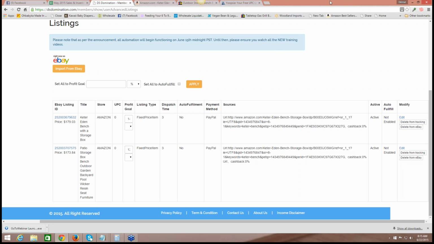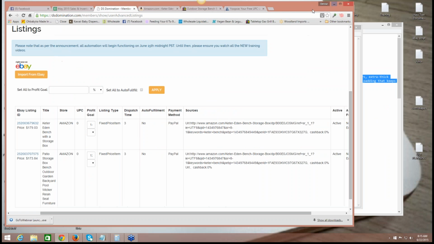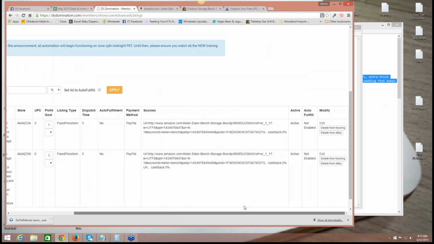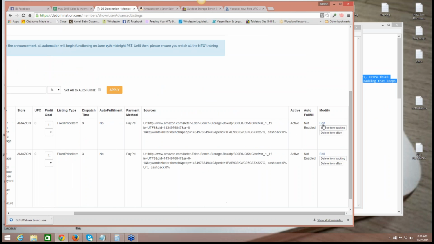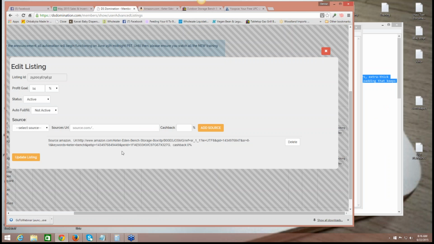If you have all listings up and you want to import them, you just import them from eBay right here because you're already connected. And it'll bring them all over, but you're going to have to go in and click edit. And you're going to have to put the source in. This one has a source in, but you're going to have to put the source in and the percentage you want to profit so it can monitor your prices. And if a price changes, then it'll change your price.